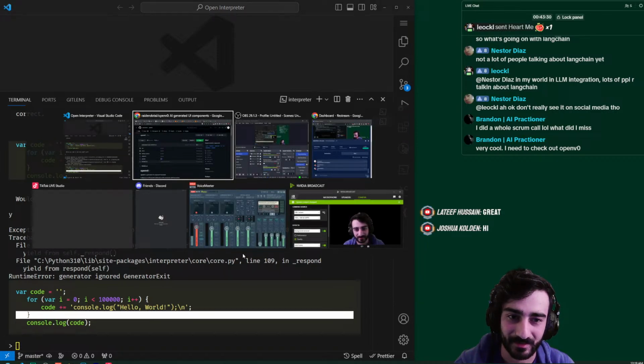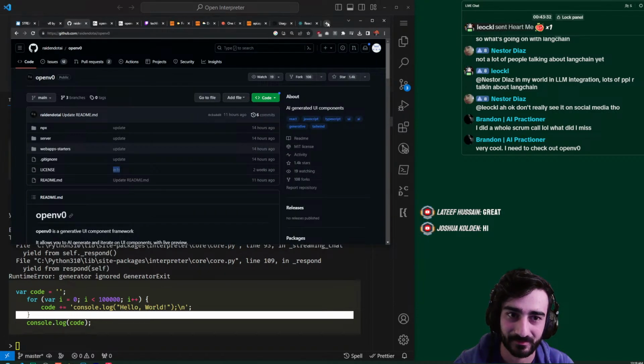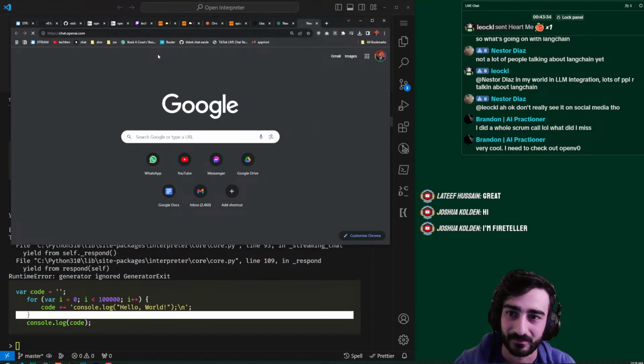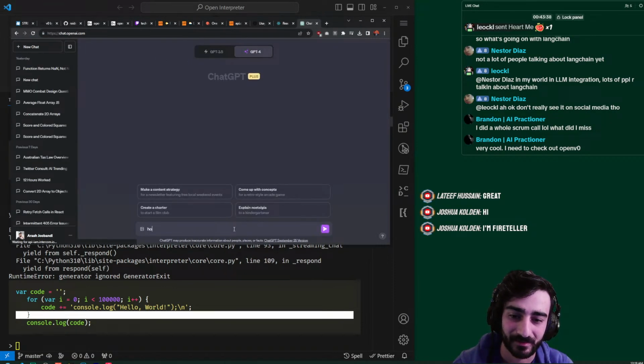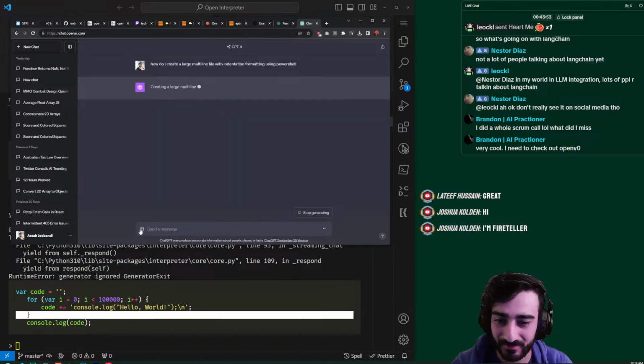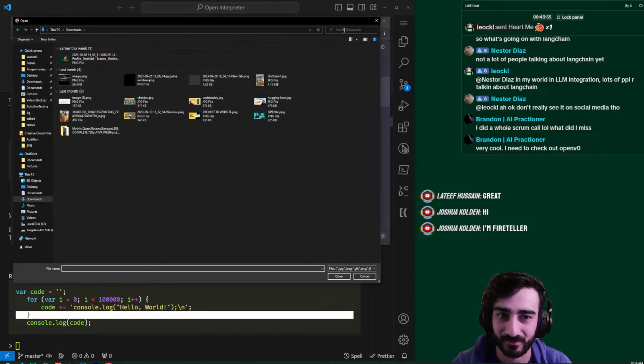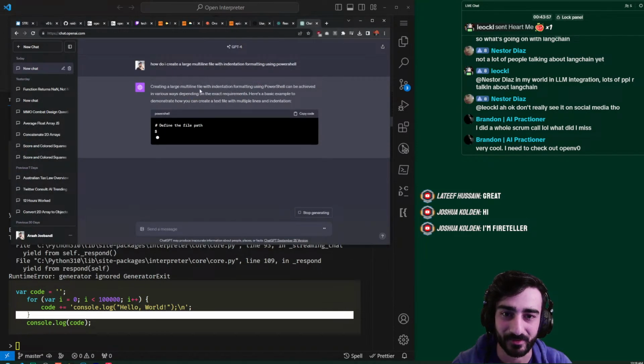Let's just ask ChatGPT, how do I create a large multi-line file with indentation formatting using PowerShell? Oh, by the way, guys, I also got access to the visual modality of GPT-4 just today.